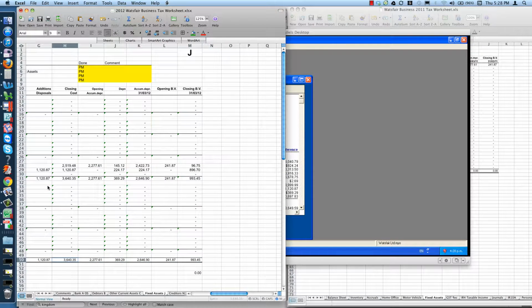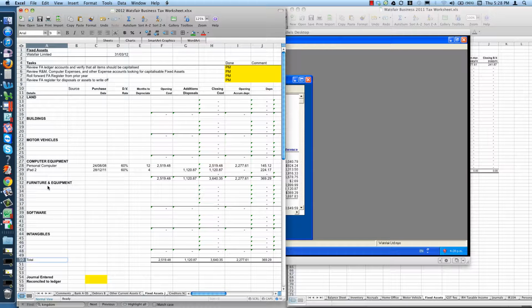Now this was a very simple example. On some clients there might be a couple of dozen items, and so it can get a little bit complicated. Always look for ways to simplify what you're doing rather than simply retyping something for the sake of retyping it. Again, if you have any questions, give me a call.